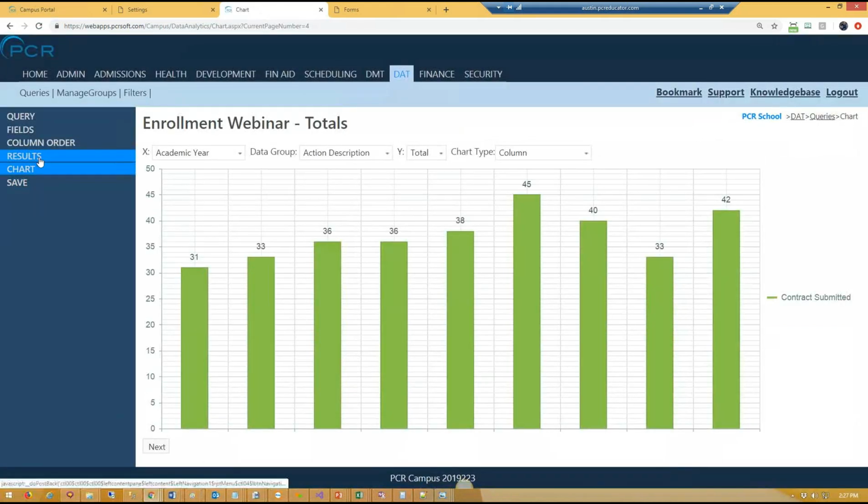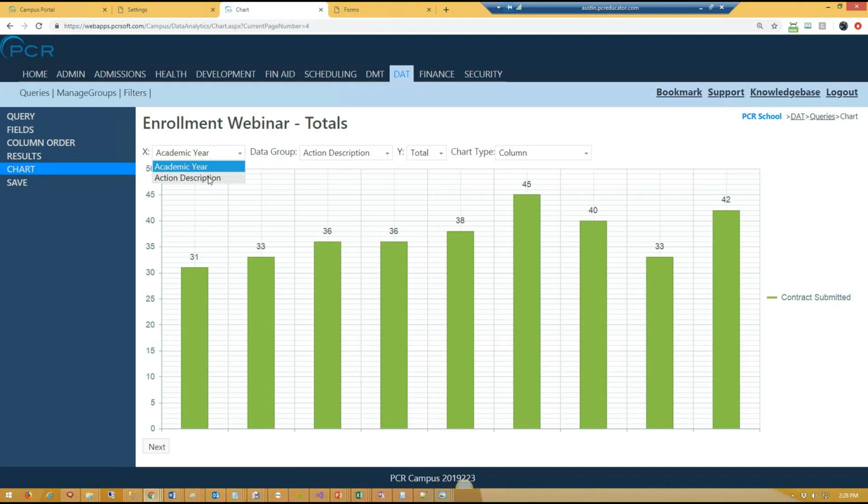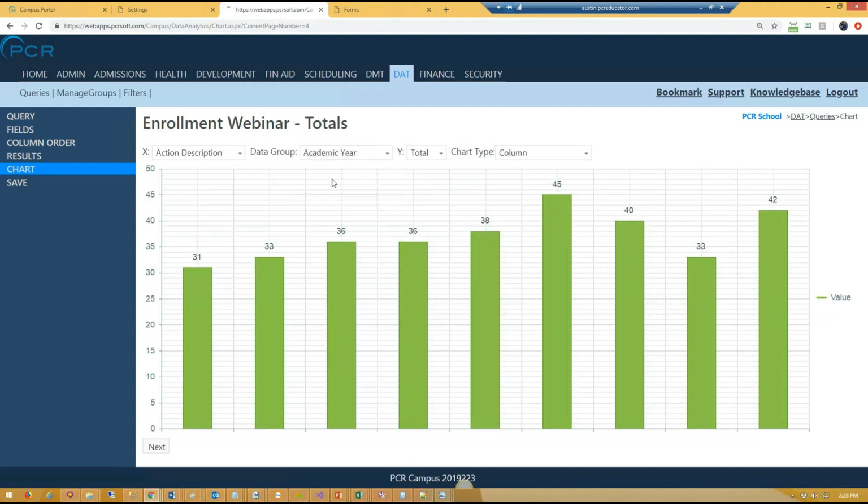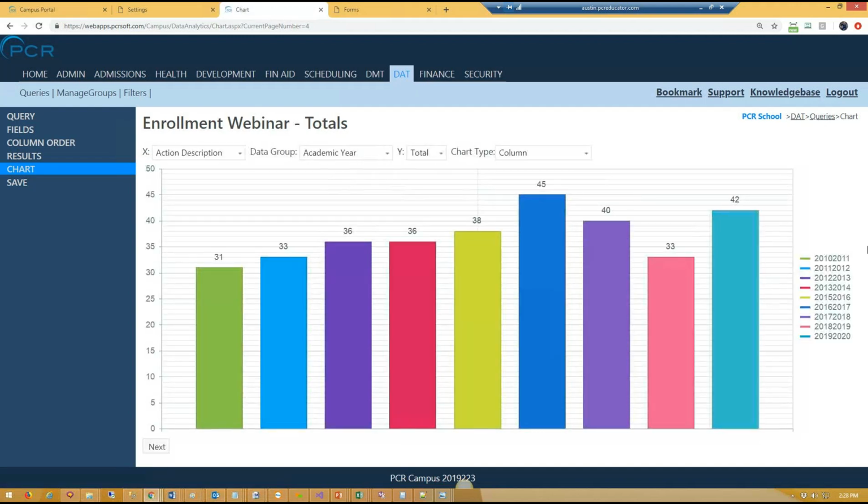So the nice thing about this is that when you are using counts in your reports, you'll notice that the chart tab is enabled. And when you're looking at the chart, you can say something like, if you want to use the x-axis for action description and you want to group it by academic year, you can do something like this and it'll give you a visual representation of how many contracts were submitted each year.